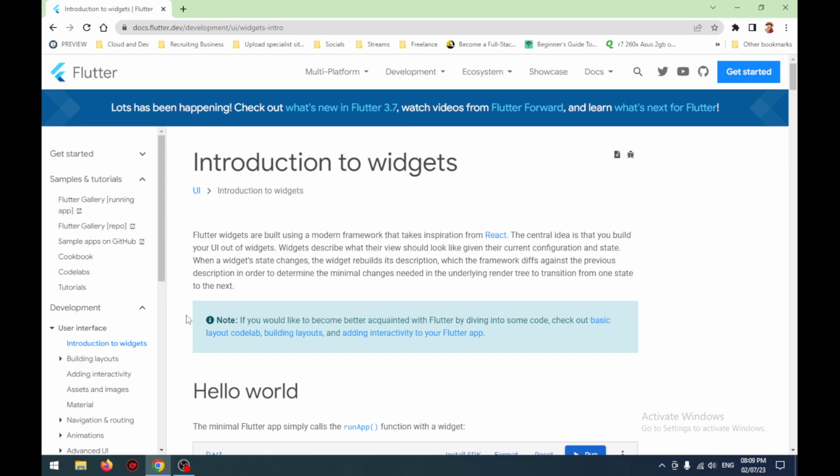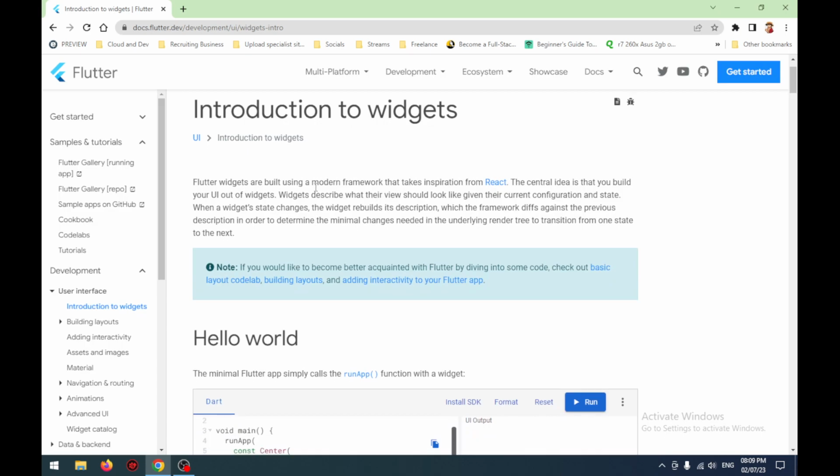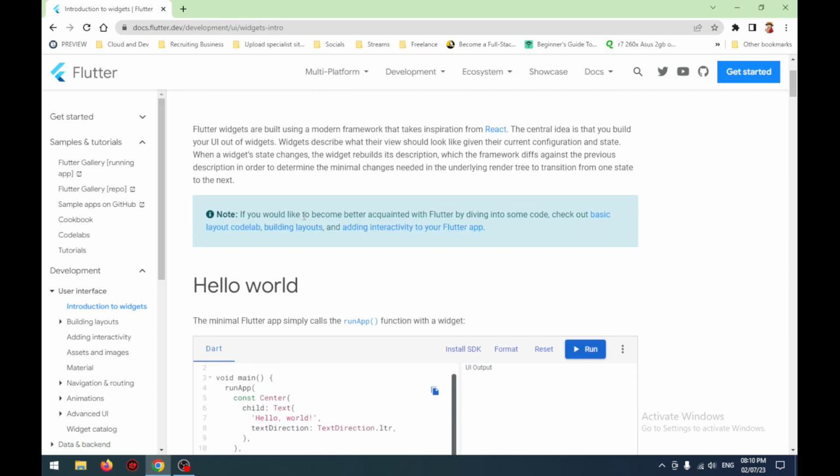So we're just starting with user interface, an introduction to widgets. Flutter widgets are built using a modern framework that takes inspiration from React. The central idea is that you build your UI out of widgets. Widgets describe what their view should look like given their current configuration and state. When the widgets are rebuilt, the framework diffs the new description against the previous one. If you'd like to become better acquainted with Flutter by diving into some code, check out Basic Layout in Flutter Interactive.